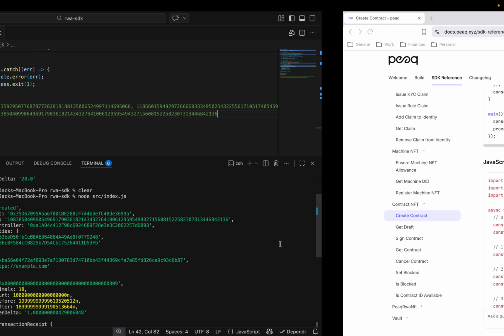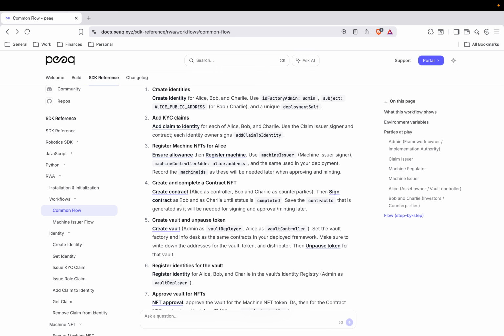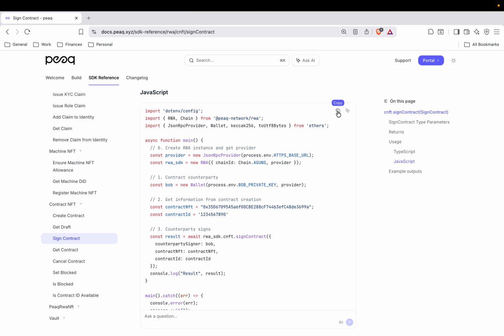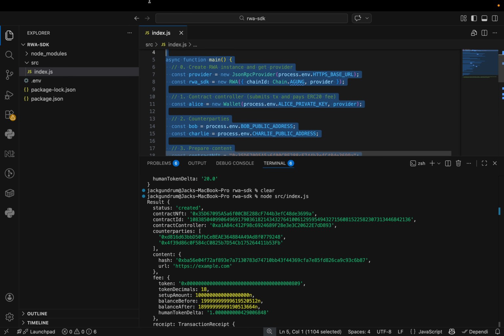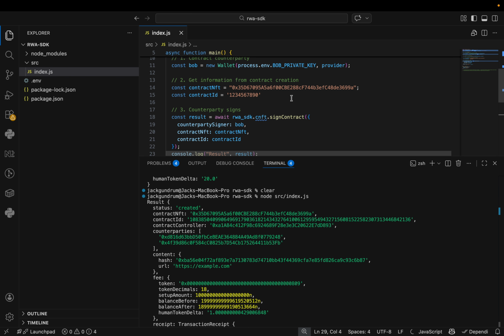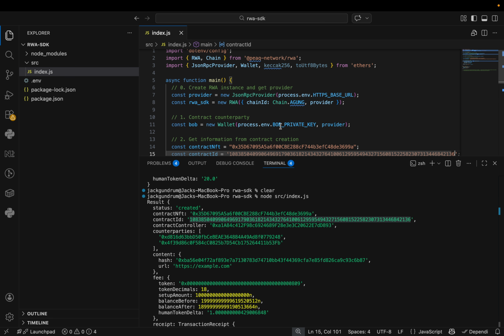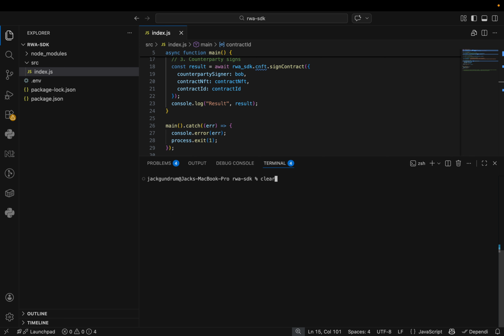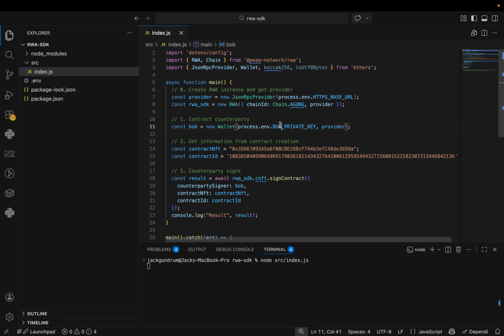So the contract's been created, but now we need Bob and Charlie to sign it. And since I have all of the keys, I can do that on behalf of them. So I'm going to paste that in there. So we have that sign contract function, and that's why I need that contract ID, because we reference it directly. Yep, and we have Bob's private key, and then we send it through Bob. Okay. So we can do that, and then I'm going to change this to Charlie while that's running.